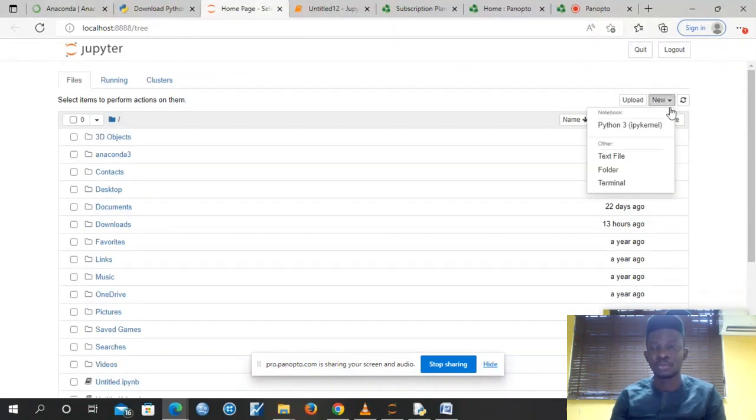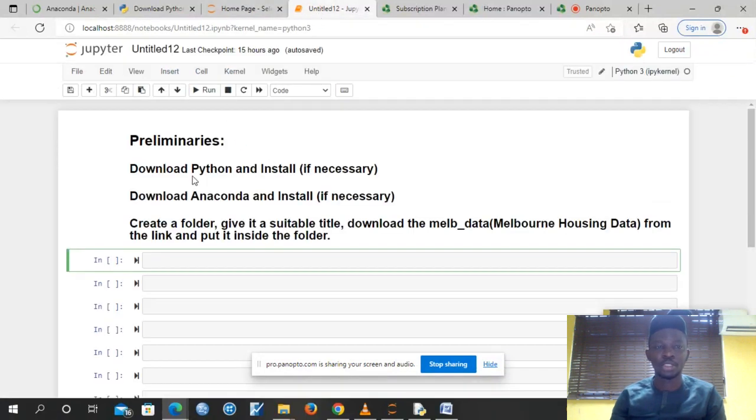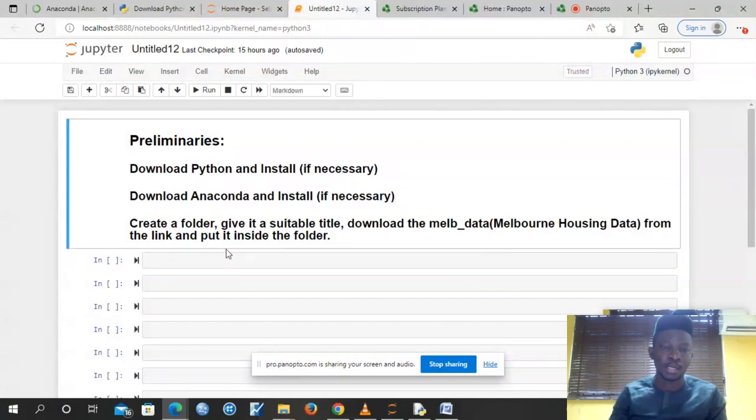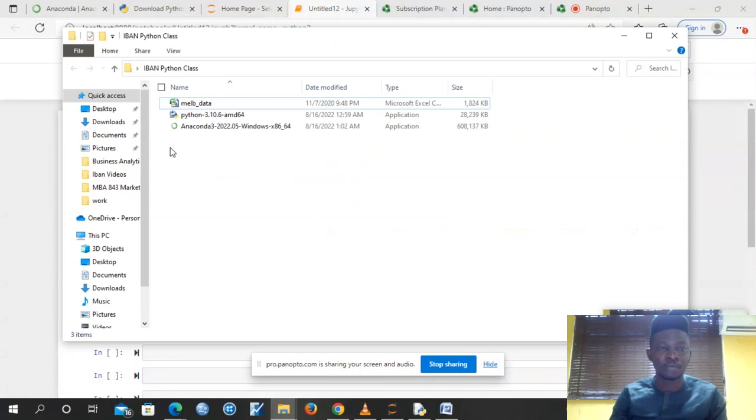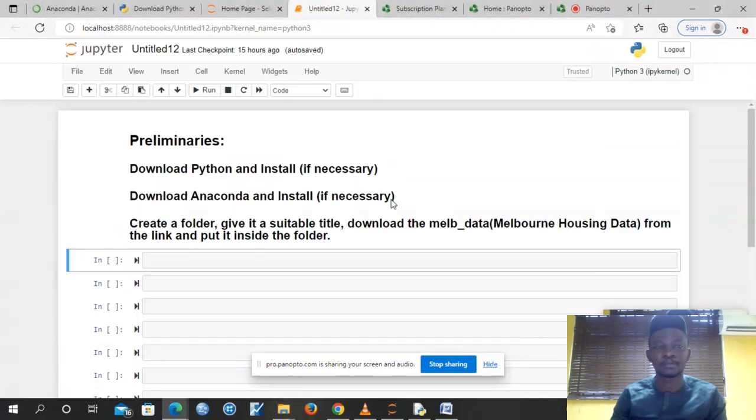Then you come to new, then Python to open. After that, we open a new Jupyter Notebook Python environment. So you will be seeing cells like this. I added this so that it will guide us. Also, the map data you have downloaded, you may move it from download, create a folder and put it there. In my own, I have this folder, ibound Python class, and this is my map data inside it.